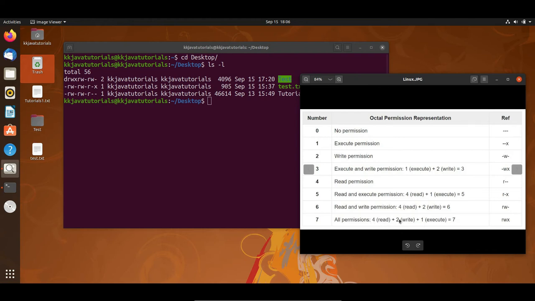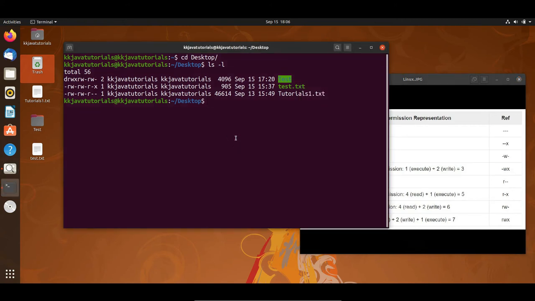4 for read, 2 for write, and 1 for execute. So 4 plus 2 plus 1 means 7. This will be represented by rwx, meaning read, write, and execute permission. So again I am going to use chmod. Here this is a directory, so let's do some R&D on this directory.